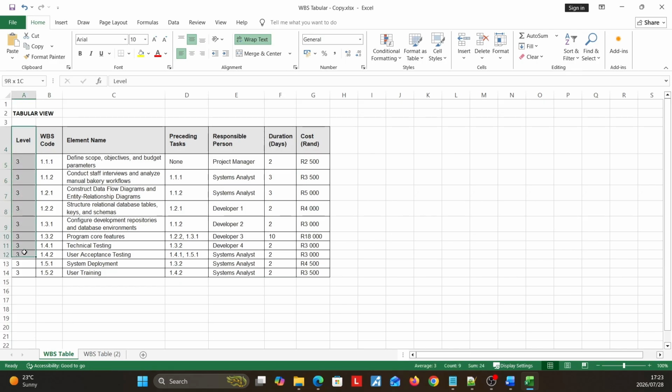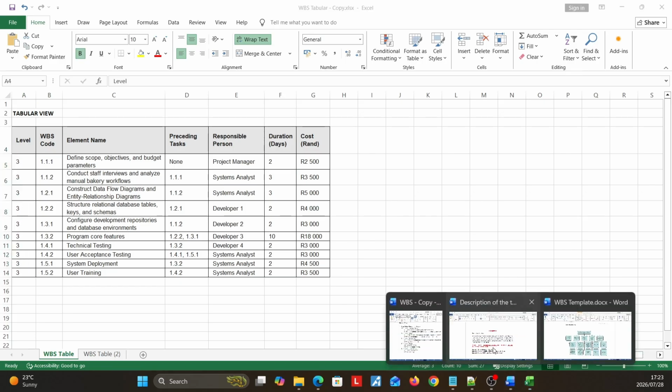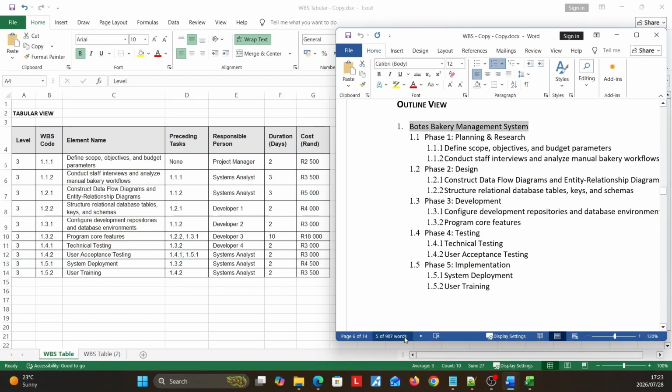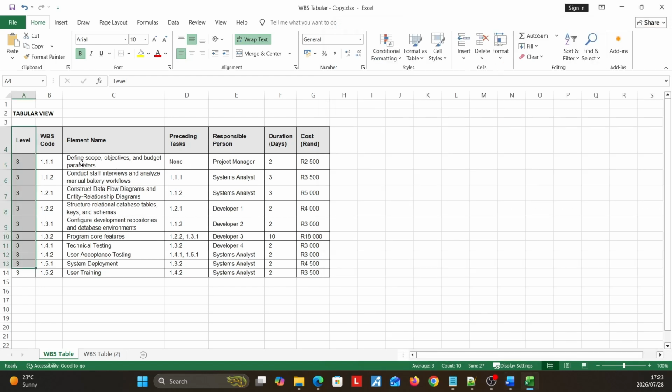So you've got your level. Let's quickly go refer back to our work breakdown structure. We've got our level, and it's only going to be level 3 tasks. And we have our work breakdown structure code, which is the bullet numbering next to our level 3 task for our outline. And then we've got the element name, which is the name of that level 3 task.